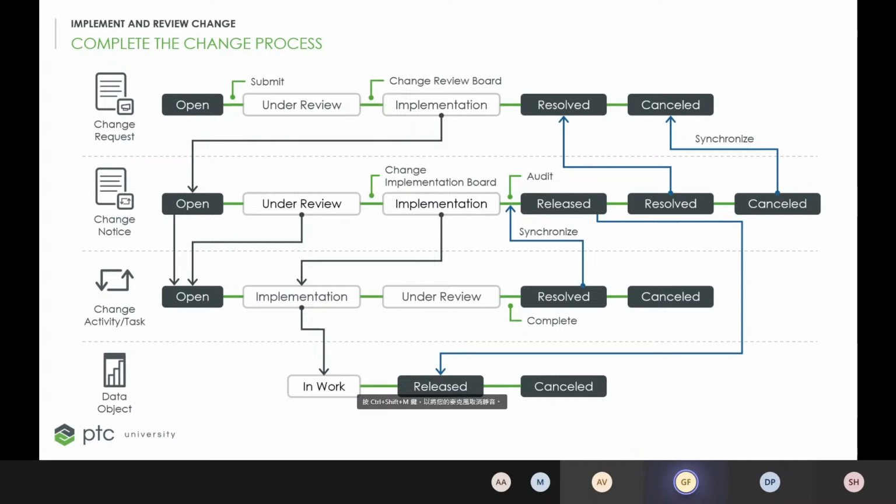But anyway, at the very end here, once the change notice audit ends, that change notice that went through all of these implementations will be set to a released lifecycle state. And all the objects associated within the change notice tasks will be set in a released state. They will no longer be in work state. So all of them will be released: the documents, the parts, the CAD parts, all the data objects.